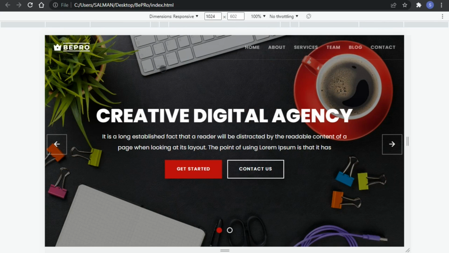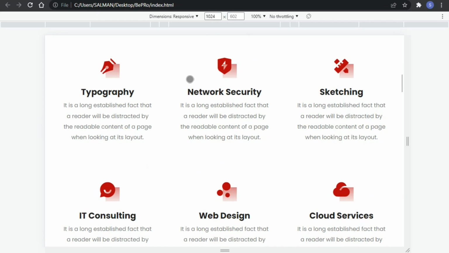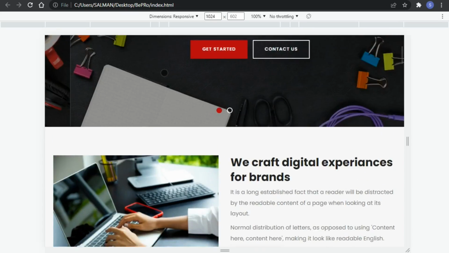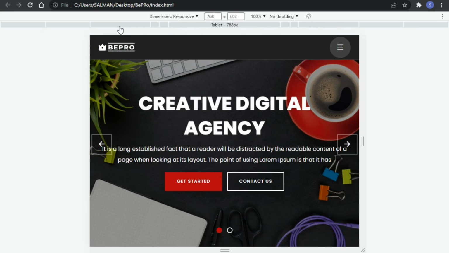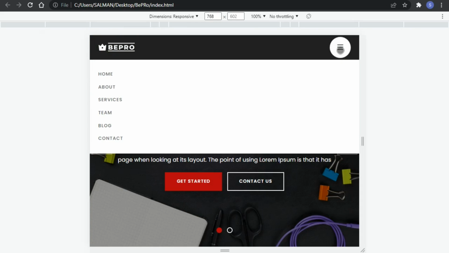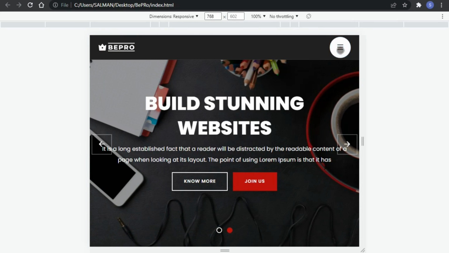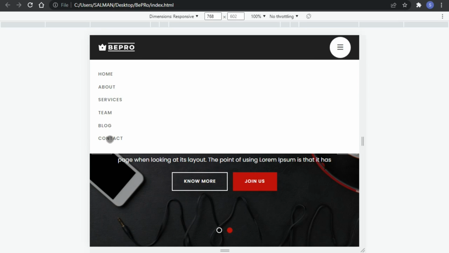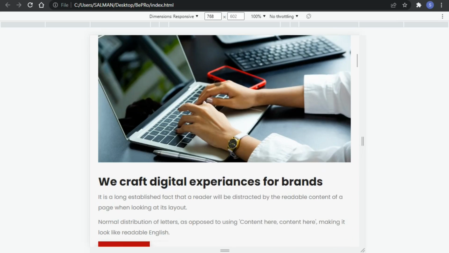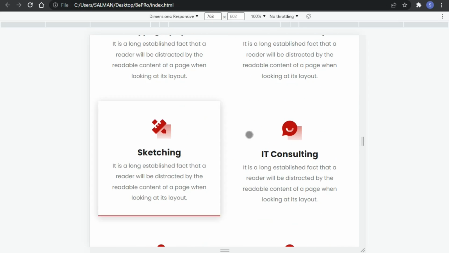I'm going to show this on laptop. As you can see, at 1024 pixels this is responsive, and I'm going to change the viewport width to the tablet. When I switched the width to the tablet, you can see the navigation bar changes like this. If you click on this hamburger menu, the navigation links appear, and if you click on this again, it goes to the left side and disappears. As you can see on the tablet, it is looking perfect.